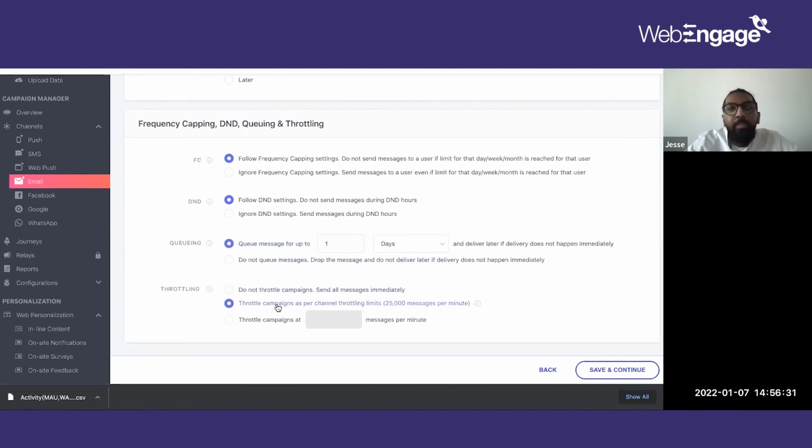So throttling only comes in handy when your user size is too big. If you send a message to all the users, say you've got 20 million users overall in your data, and all 20 million users click on the campaign link that you sent and go to your platform, it would crash, right? So you need to ensure that it's throttled at a certain speed that matches your website capabilities as well.